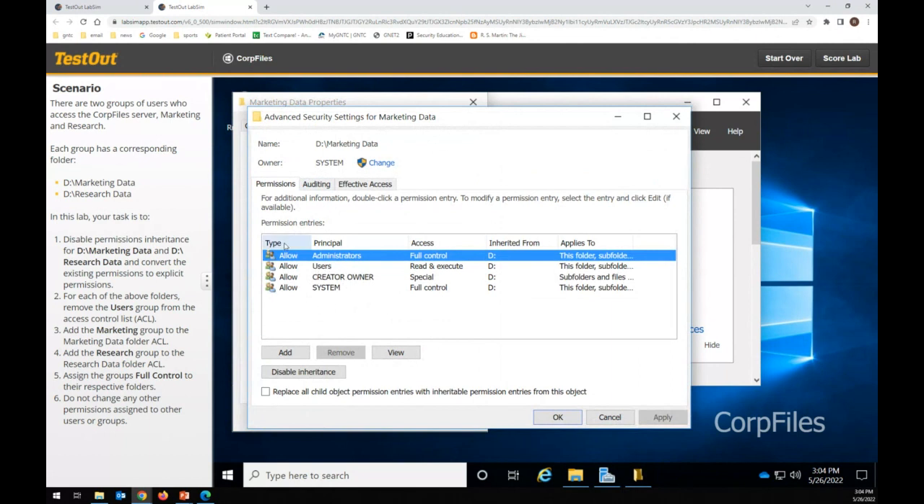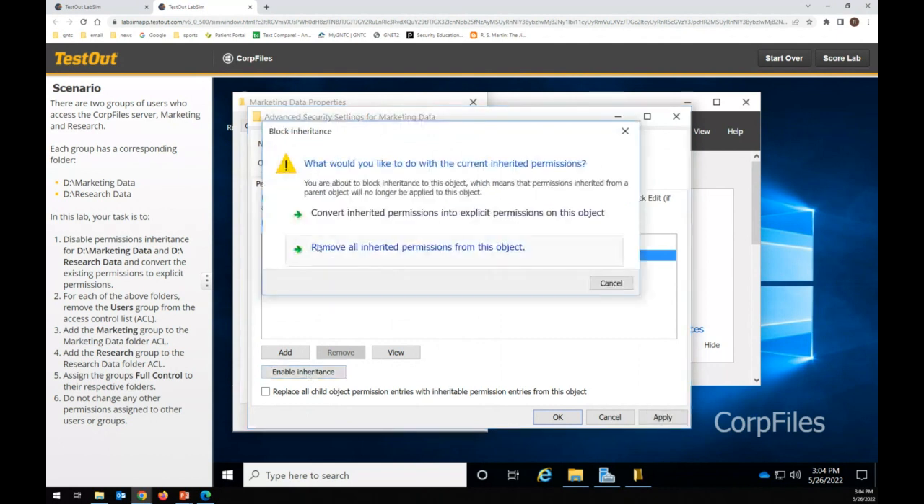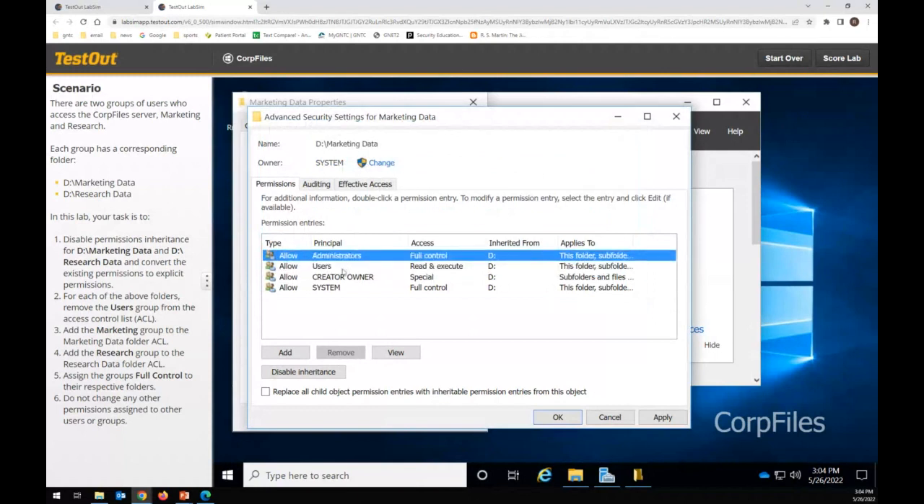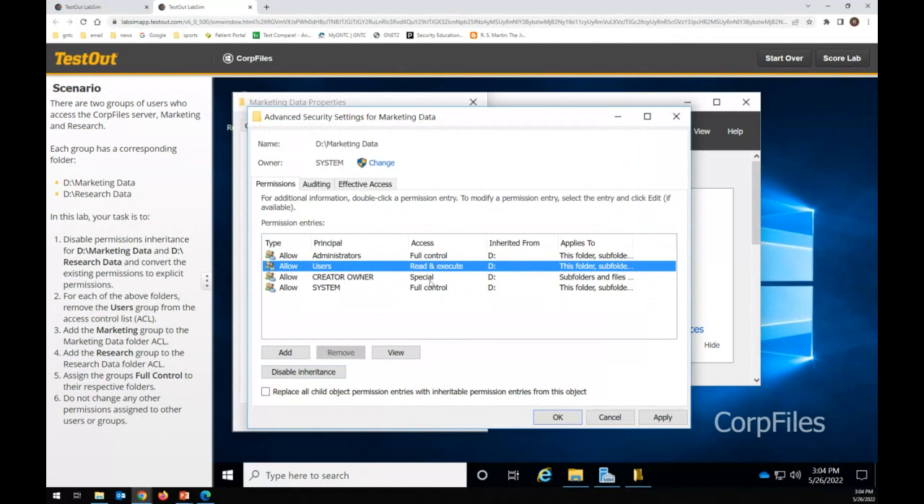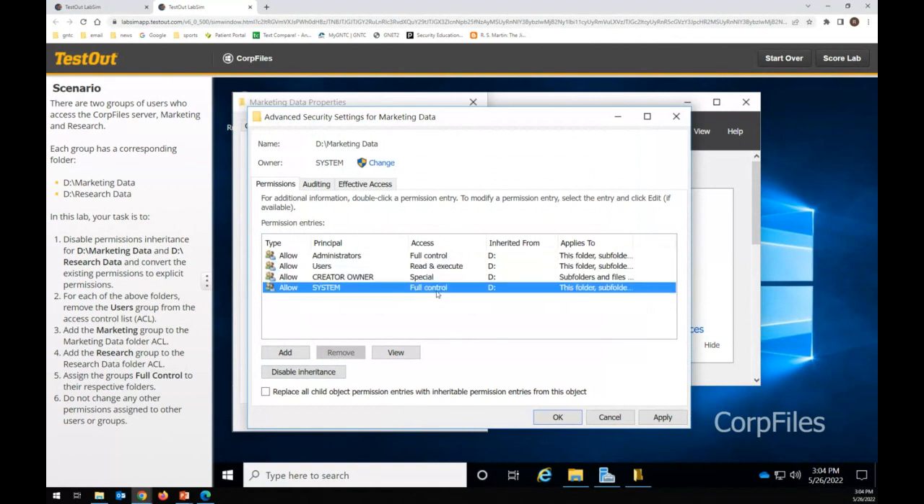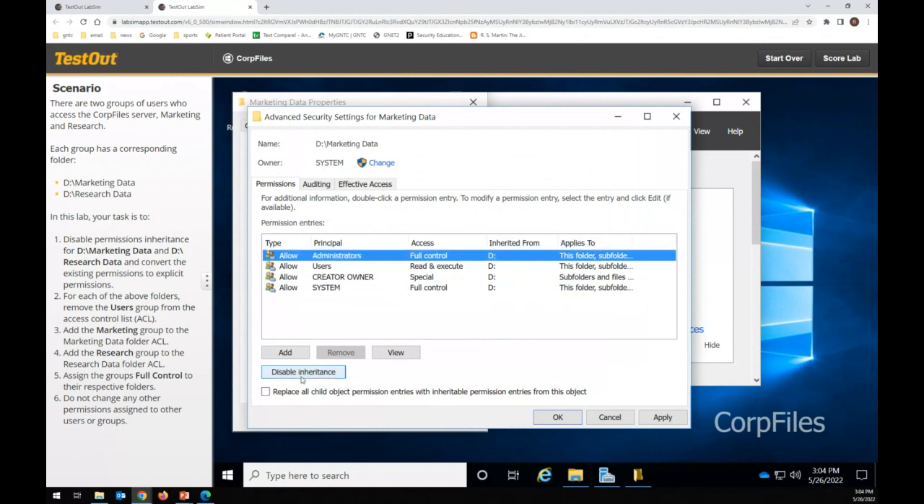And in here is where we're going to disable the inheritance. So we'll click disable inheritance. And I'm going to convert inherited permissions to explicit permissions on this object. Notice on here that we do have full control. They have read and execute, special, full control, and where these are inherited from, and what folders it does apply to. So I'm going to disable inheritance, convert this.